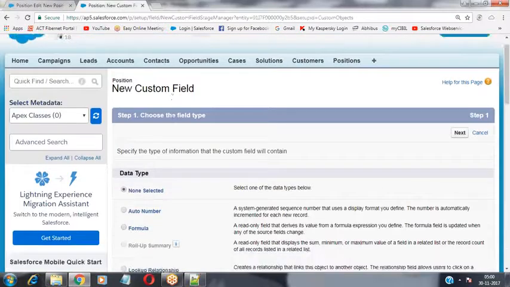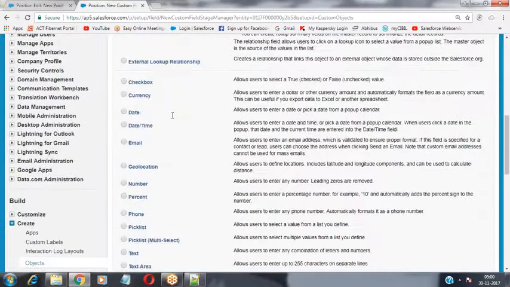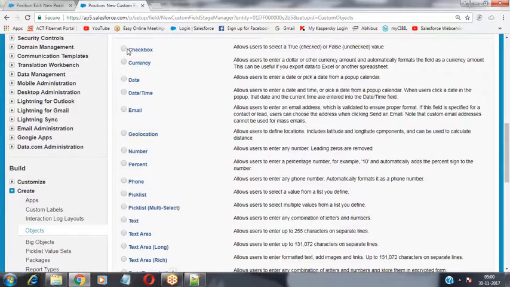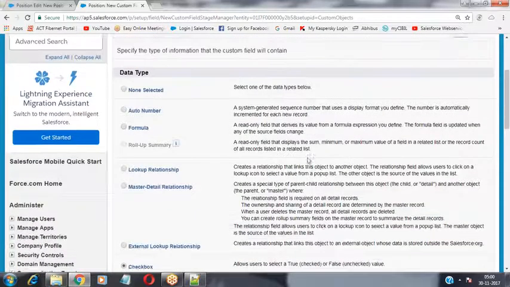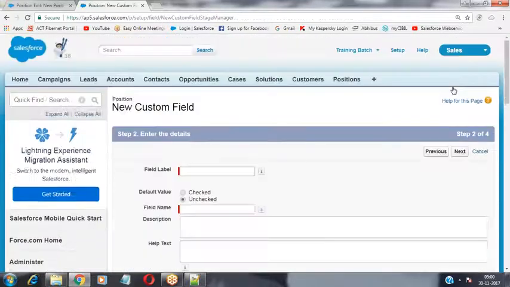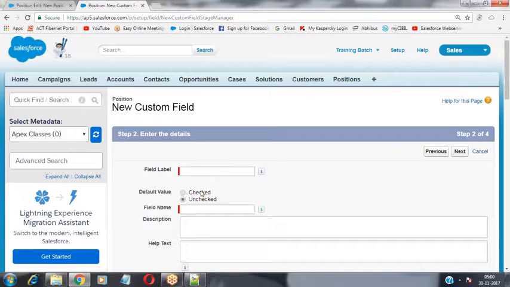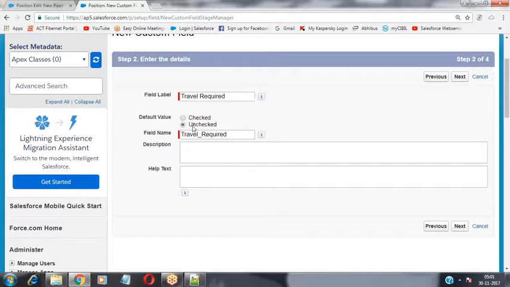The next one. After that, we have to create travel required and passport required. I'm selecting the checkbox. Travel required and passport required will be of type checkbox, so I'm selecting these two. Select the checkbox, click on next button, specify the field name, travel required, which should be a checkbox. By default, it should not be selected over here.